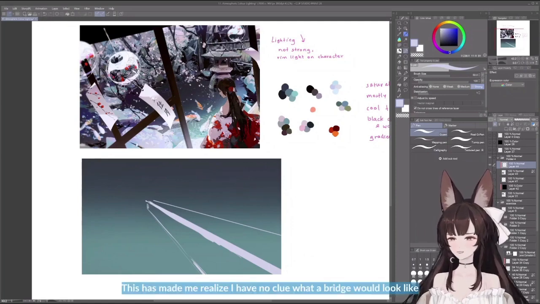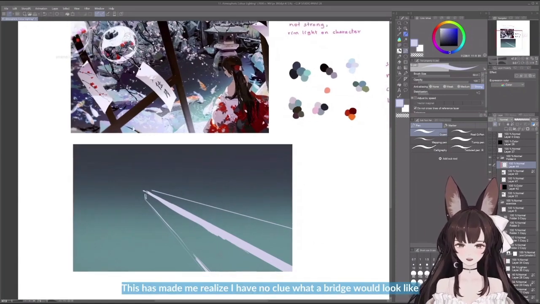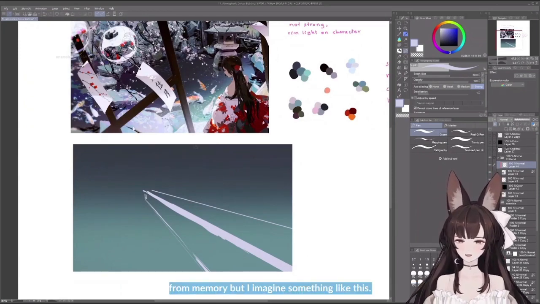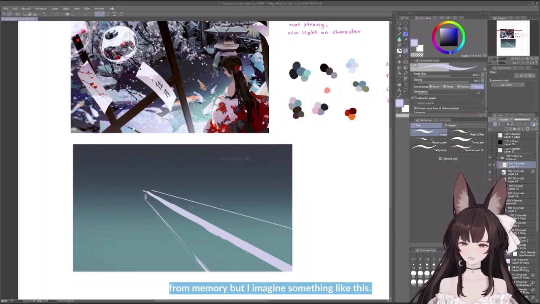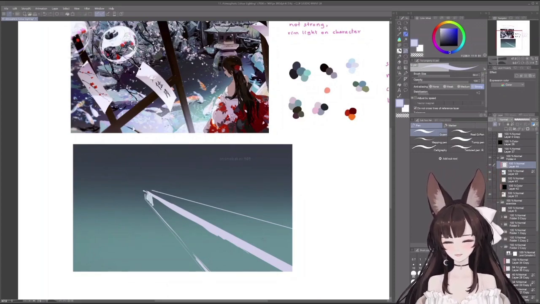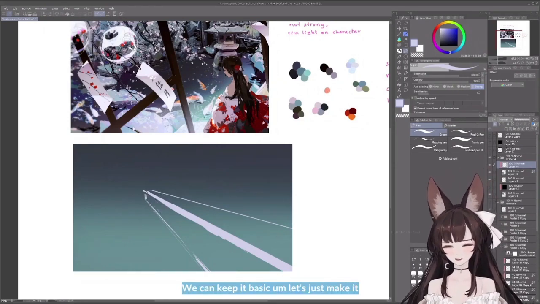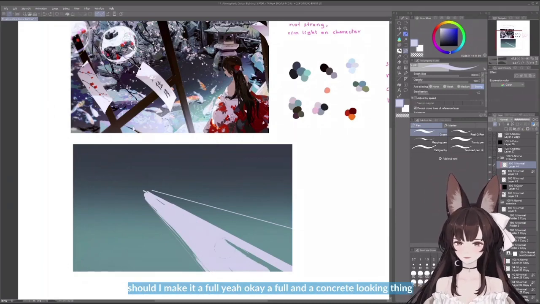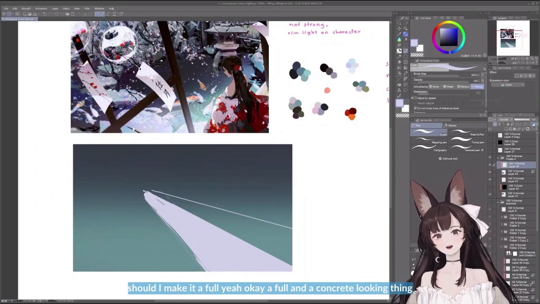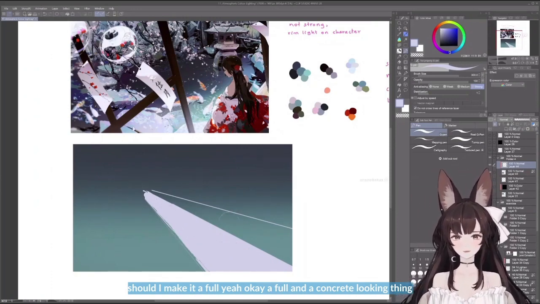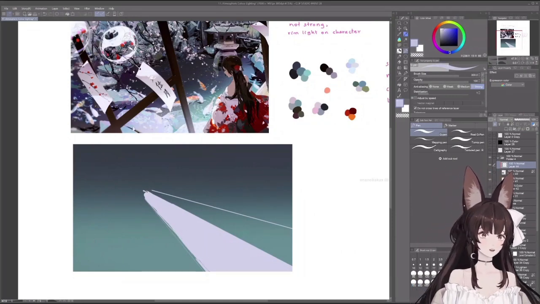This has made me realize I have no clue what a bridge would look like from memory, but I imagine something like this. We can keep it basic. Should I make it a full? Yeah, okay, a full kind of concrete looking thing.